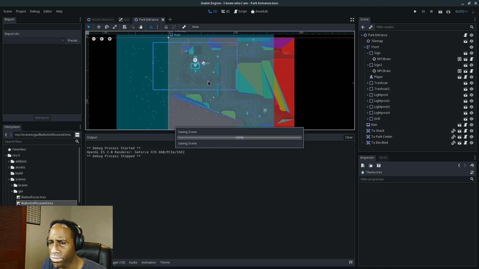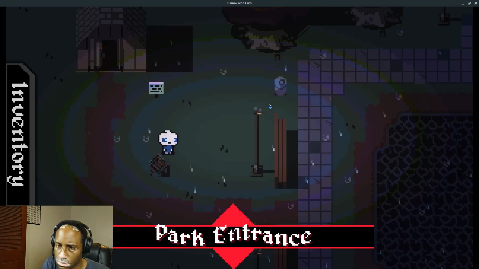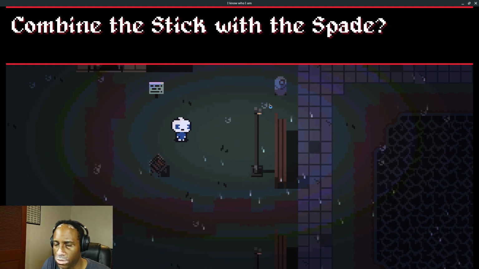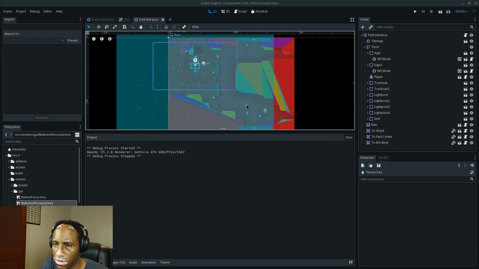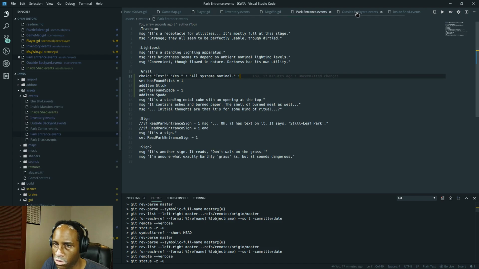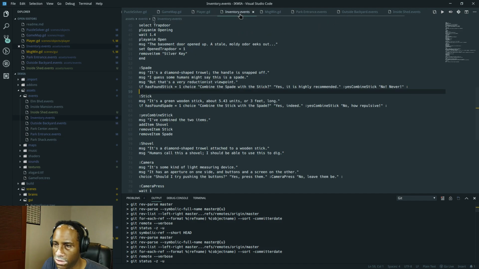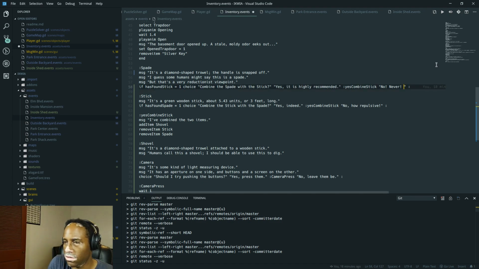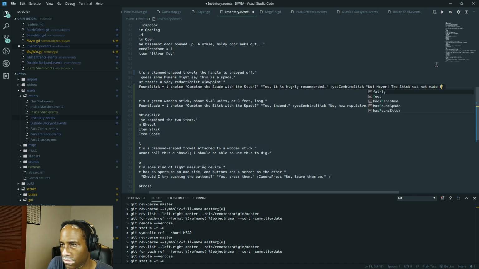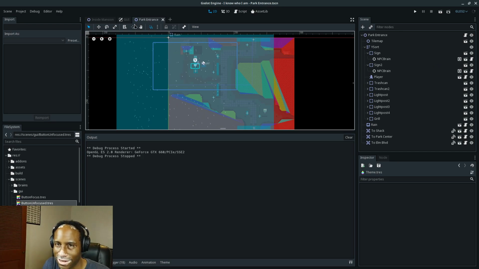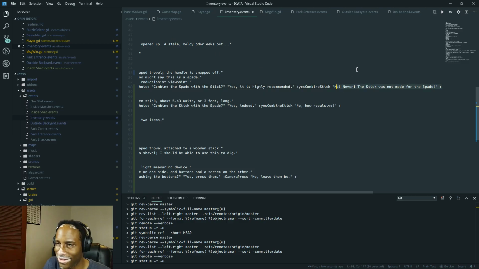All right, so this is working out pretty well. So now you can interact with the stick and it asks you if you want to combine the two. Alright, now we have a little bit more room to actually do this. So we'll leave that like that. Inventory. Yes, it is highly recommended. No, never. This was not made. Stayed. I have no idea if that's going to fit. No, wait.